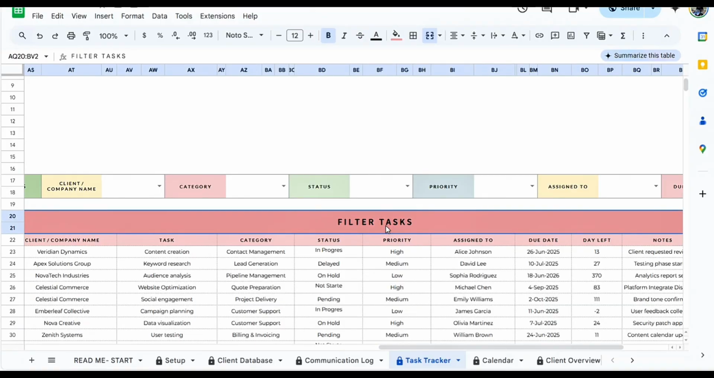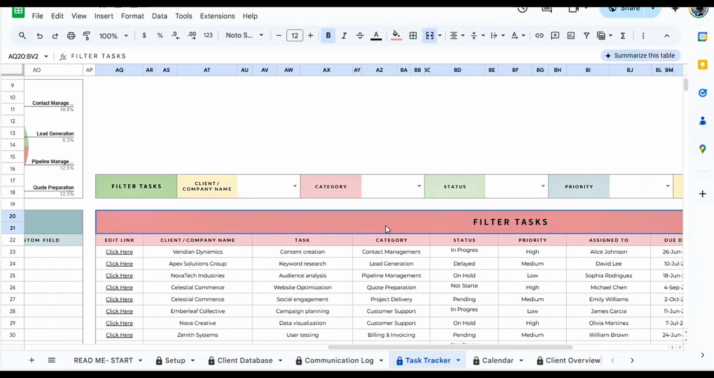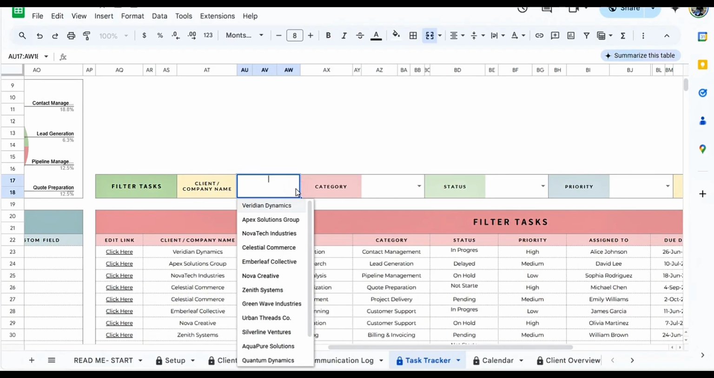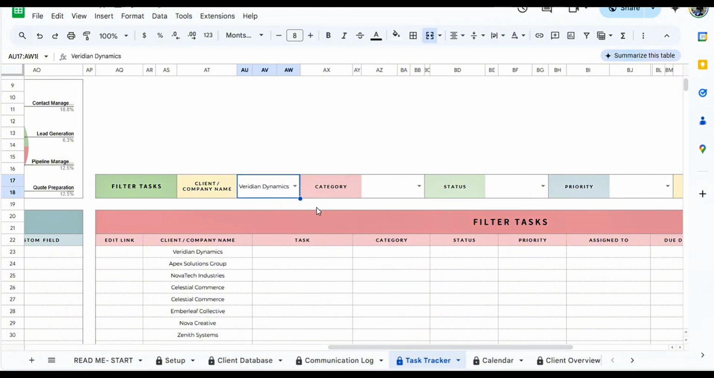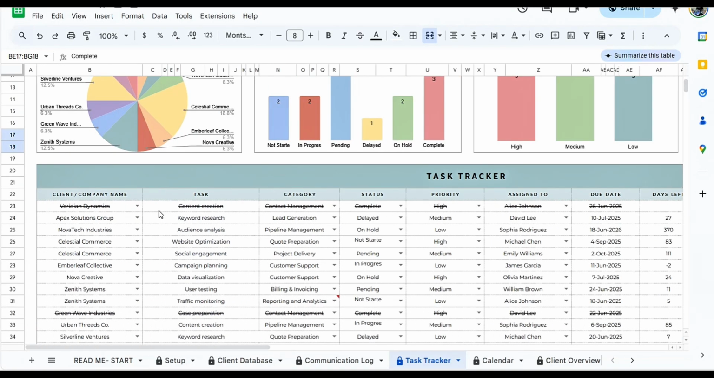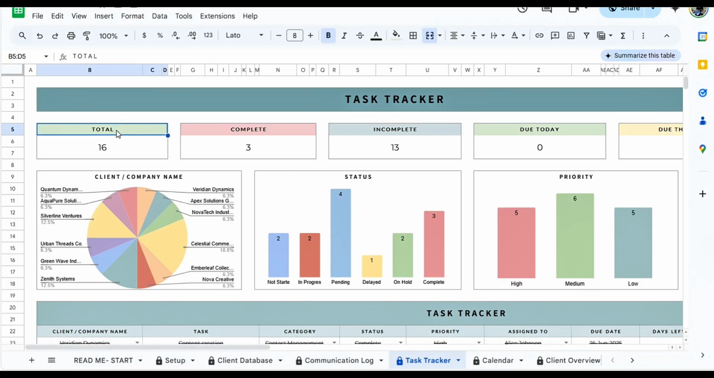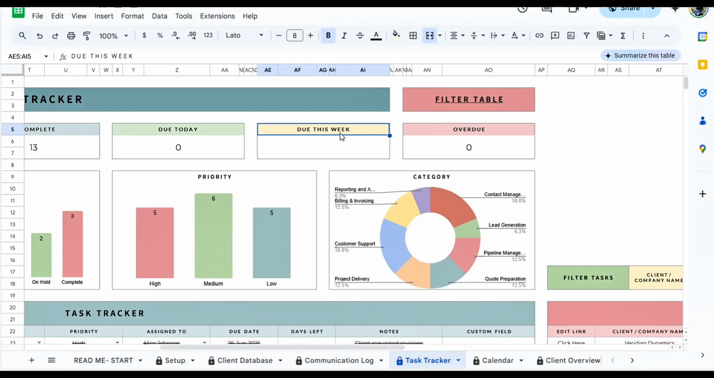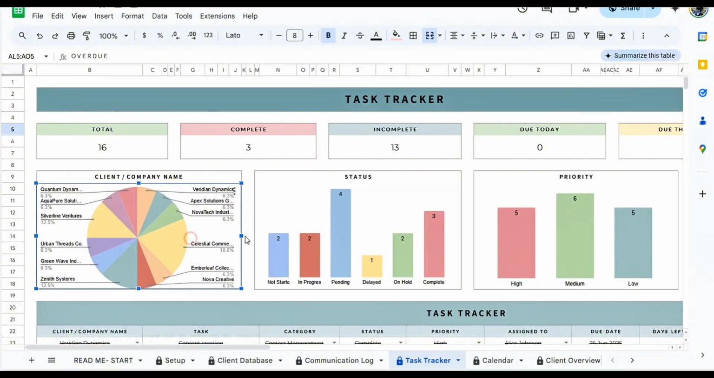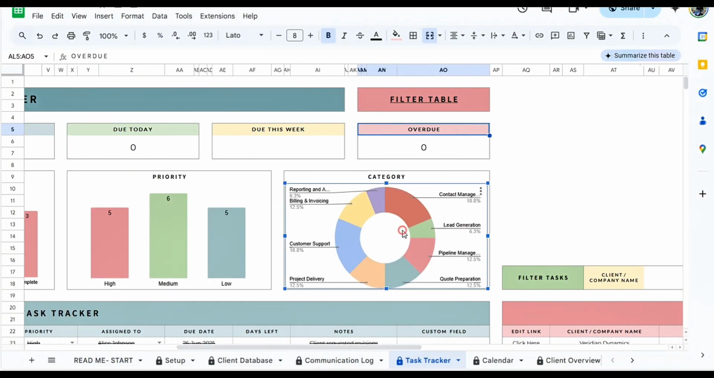If you scroll to your right, you'll see the Filter Task table. You can simply filter the tasks by using the drop-down. For example, if I want to filter by the company's name and the status, the table will show only the tasks that match those filters. On top, you can see total number of tasks, completed tasks, incomplete tasks, tasks due today, tasks due this week, and overdue tasks. The pie charts and donut charts show how we are progressing on the tasks.